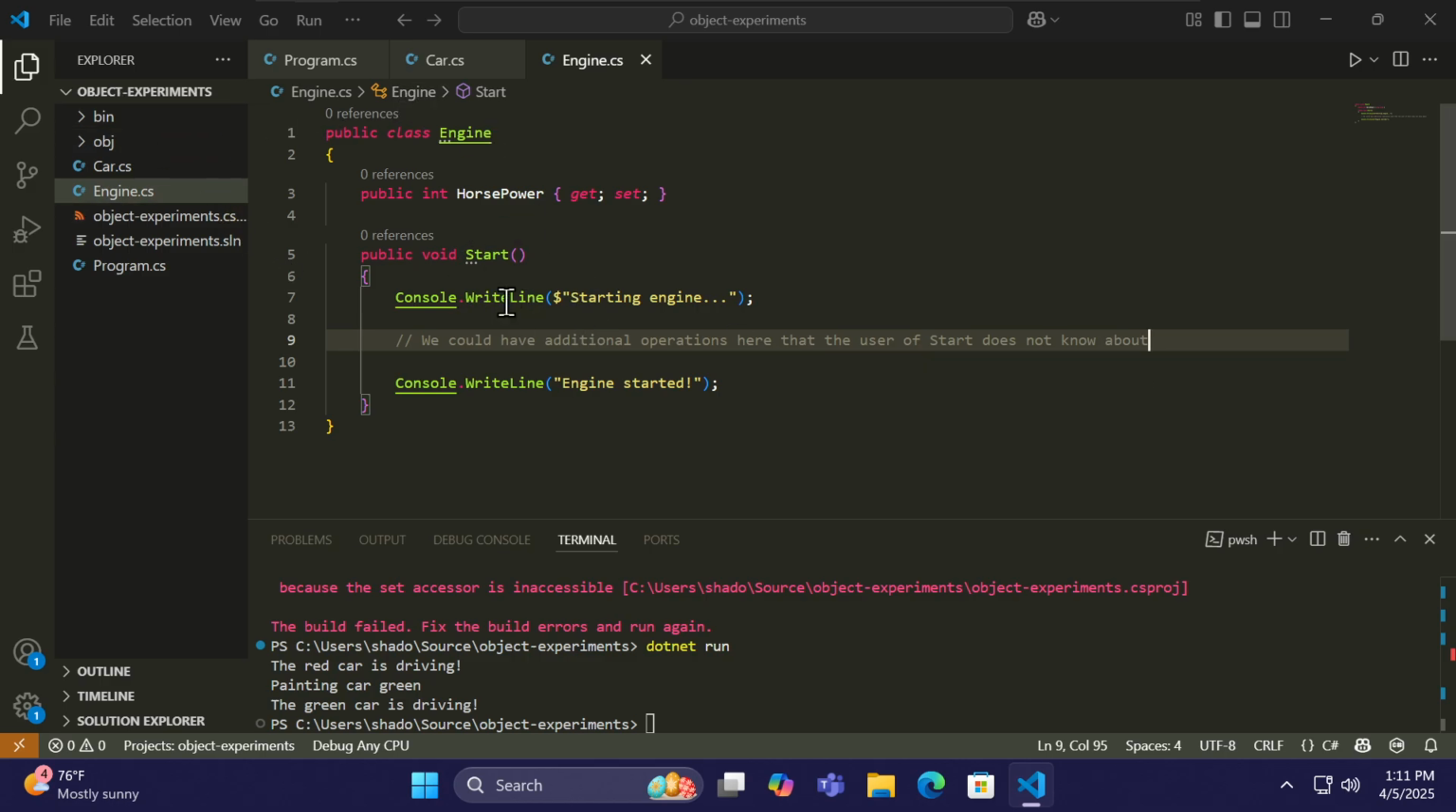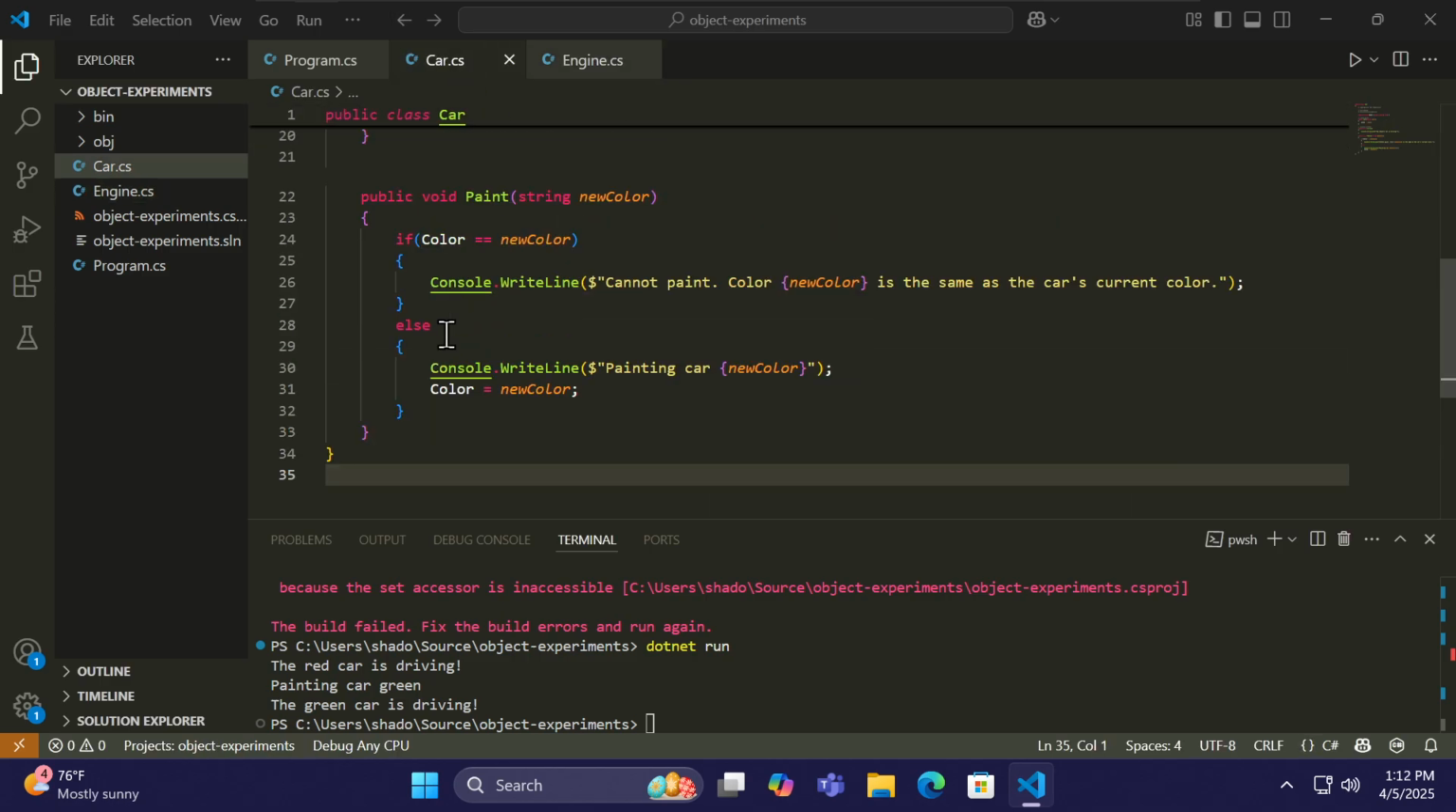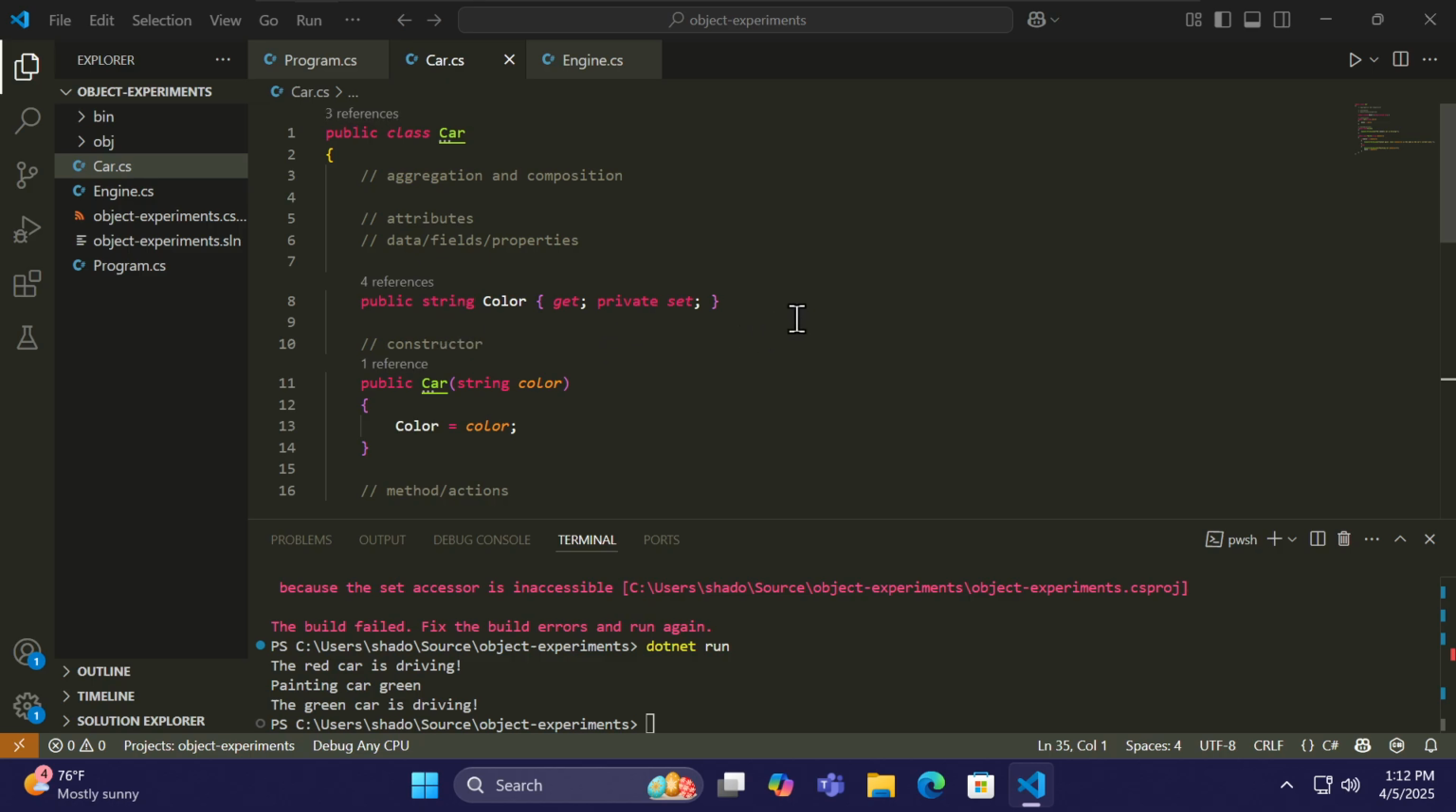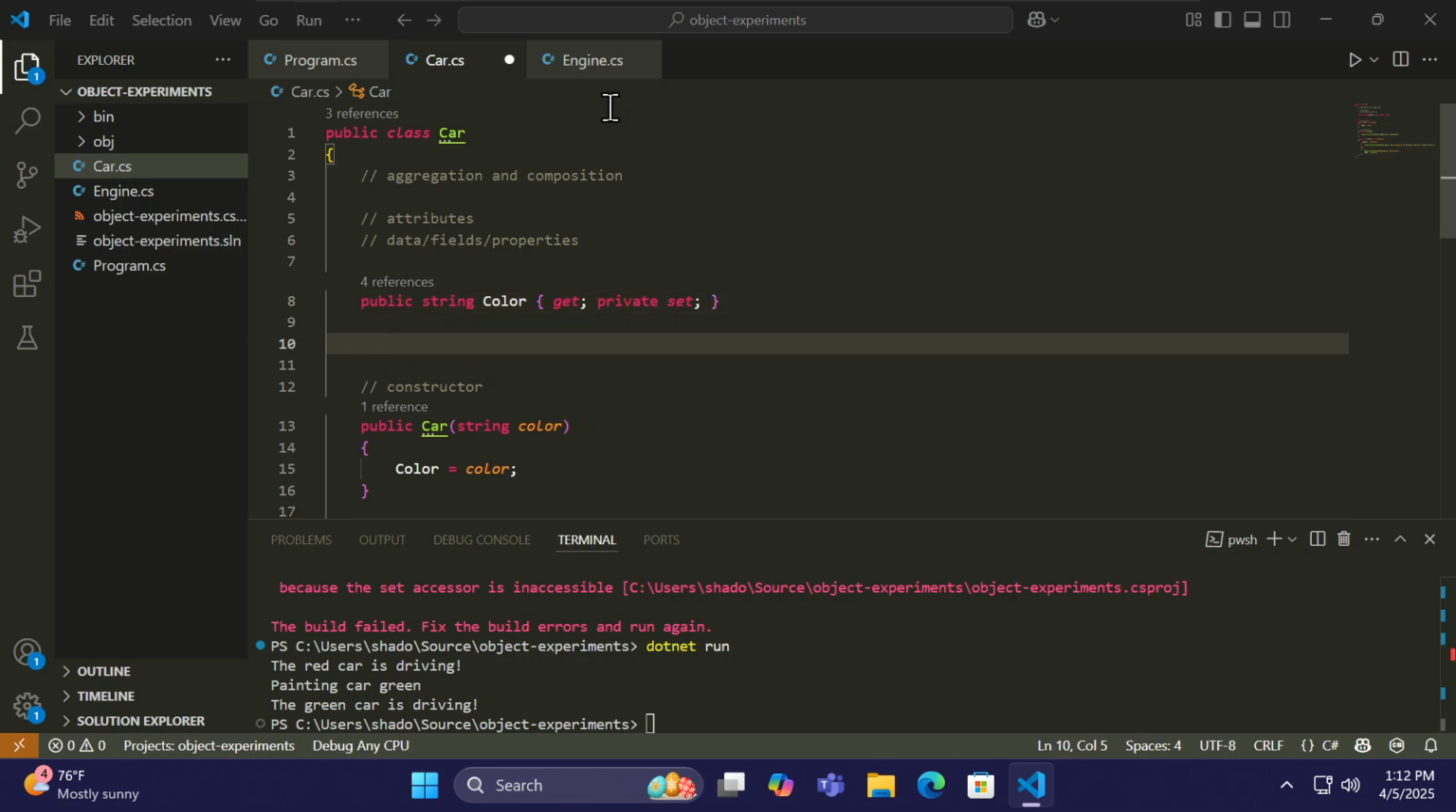So now we have an engine, we have a start. We also have a stop. We might add that here in a minute. Add the engine. Let's add a second property. So here we're going to use composition again. We're going to say a car composed of a color, and that means it can't not have one. It always has to have one, but we can control what it has in the constructor.